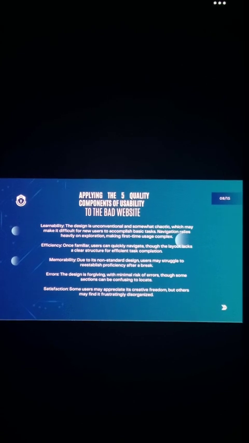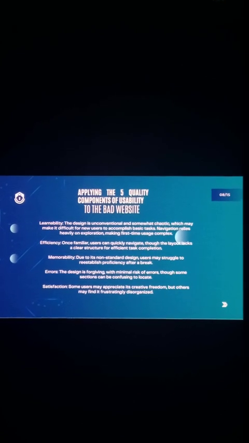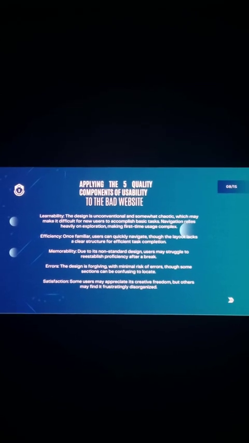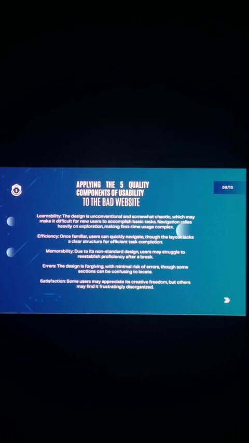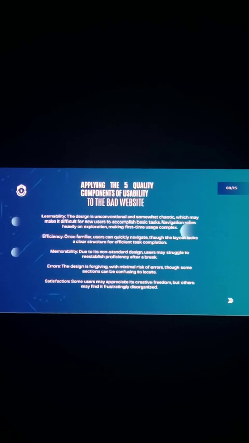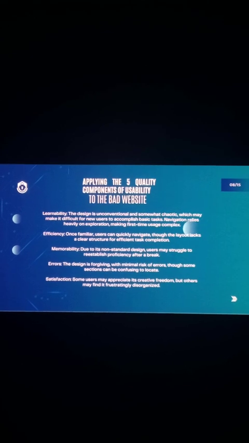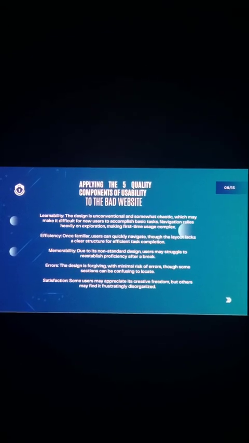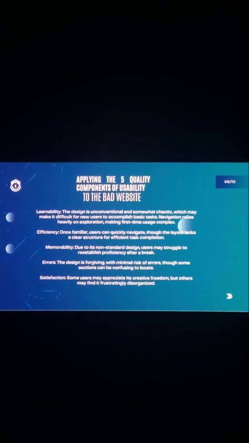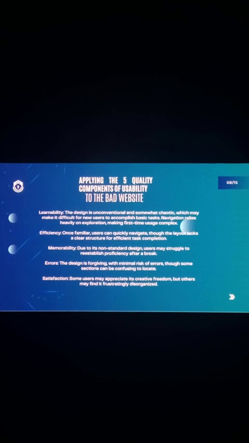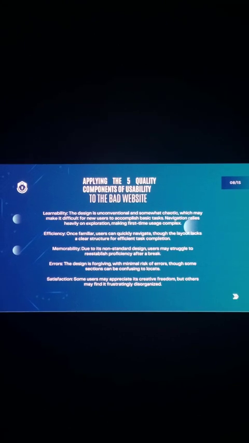In terms of its memorability, due to its non-standard design, users may struggle to re-establish proficiency after a break. In terms of its errors, the design is forgiving with minimal risk of errors, though some sections can be confusing to locate. In terms of its satisfaction, some users may appreciate its creative freedom, but others may find it frustratingly disorganized. So, let's move on to the next page.